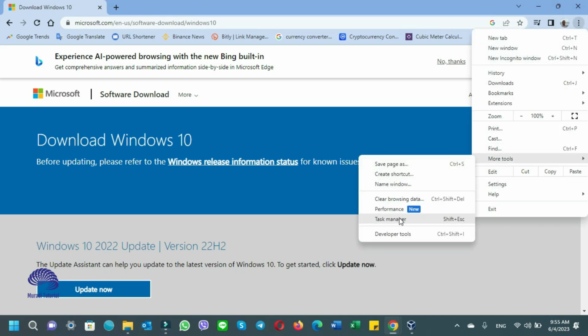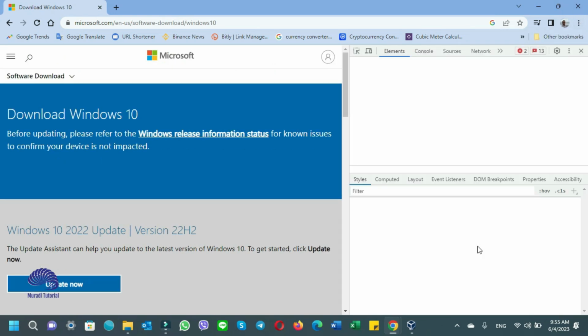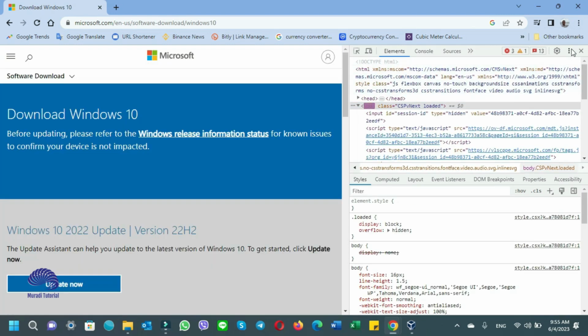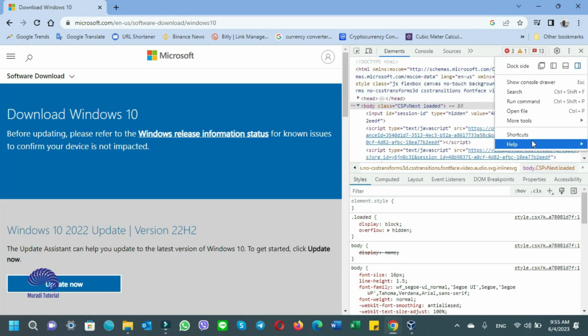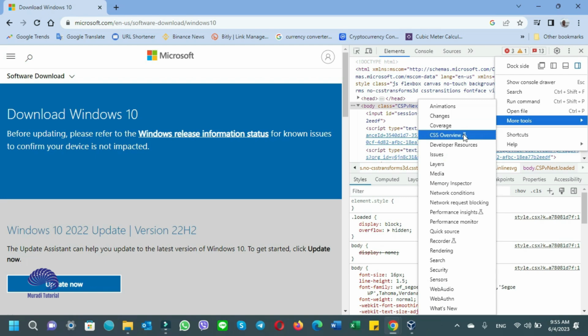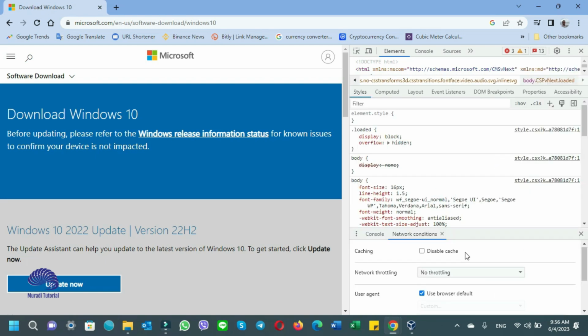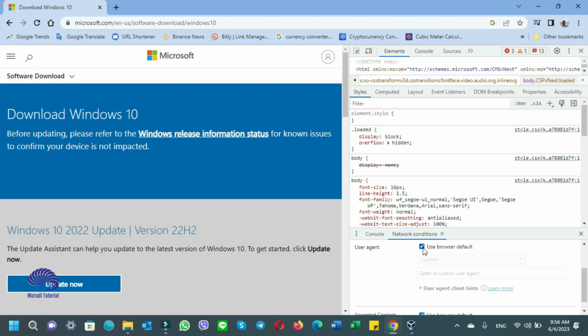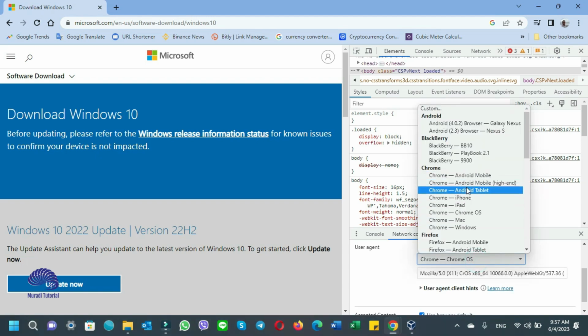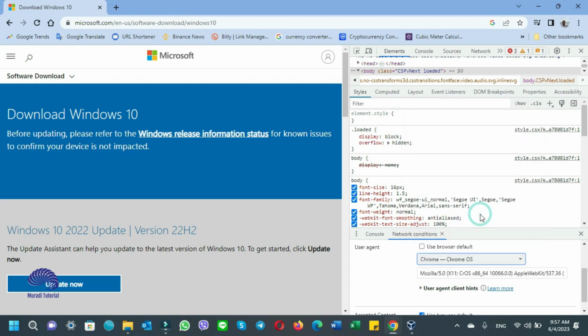more tools, developer tools, go to the three dots again, more tools, network conditions, uncheck the user agent, select any browser you are using. I use Chrome browser, so I select Chrome OS.